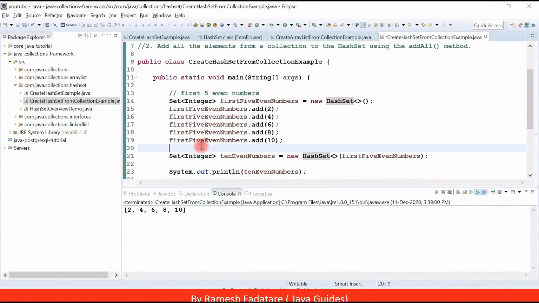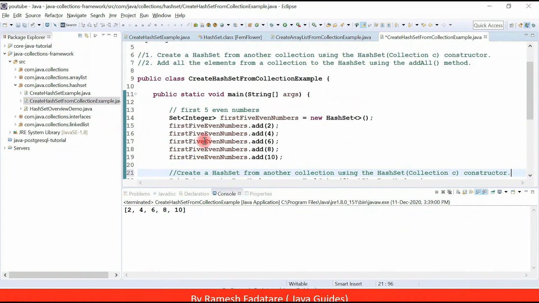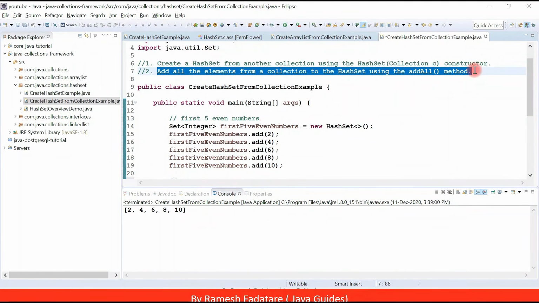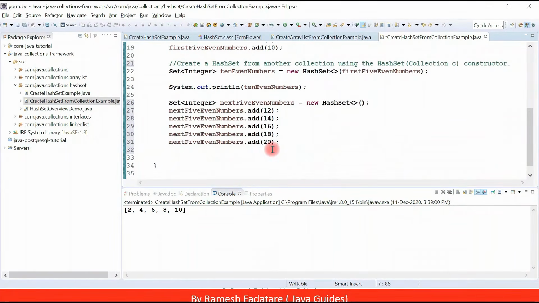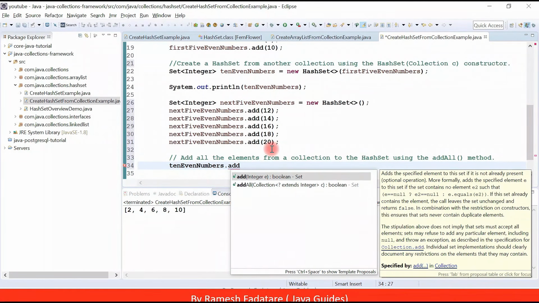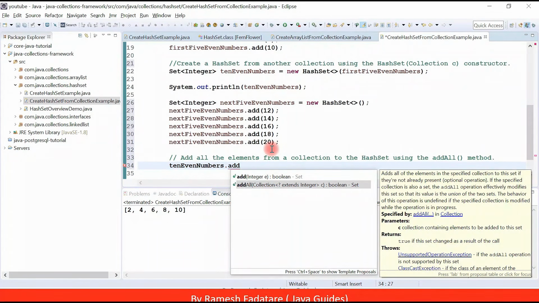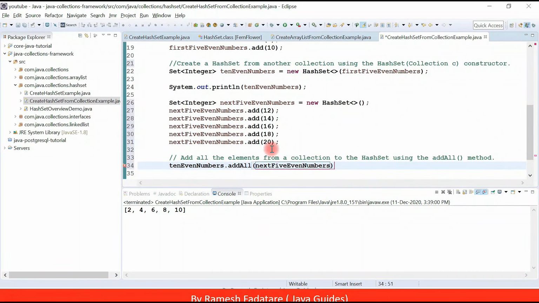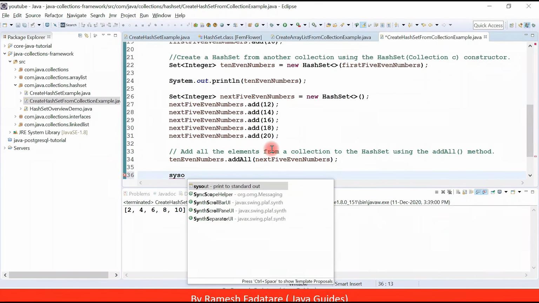So let me just give appropriate comments to this, let me just copy this. Alright, now let's use the addAll method, 10 even numbers dot addAll. So we are going to use the addAll method to add a collection to a HashSet object like this.